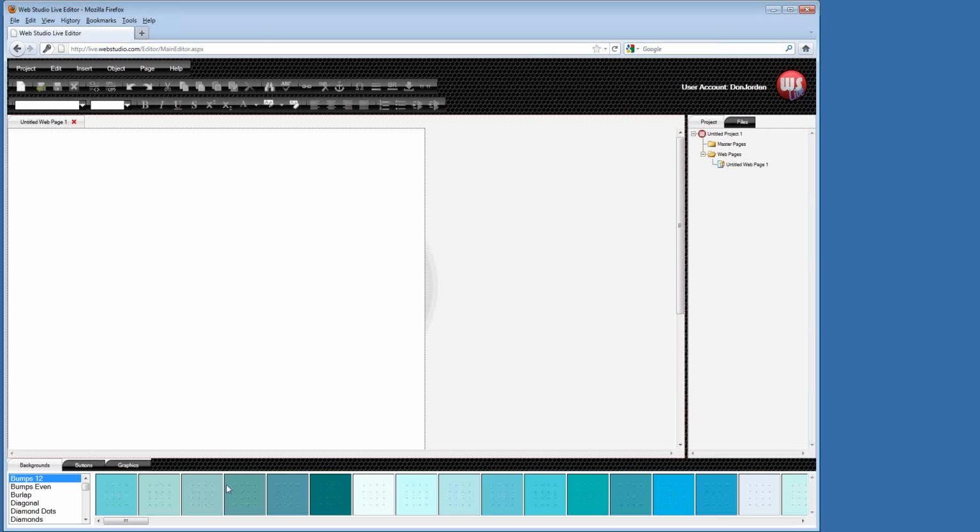Now, down here at the bottom, Web Studio Live provides galleries where the server operator can supply backgrounds and buttons and graphics and various things that users can use to create their websites. So anyway, let's get going on this here.